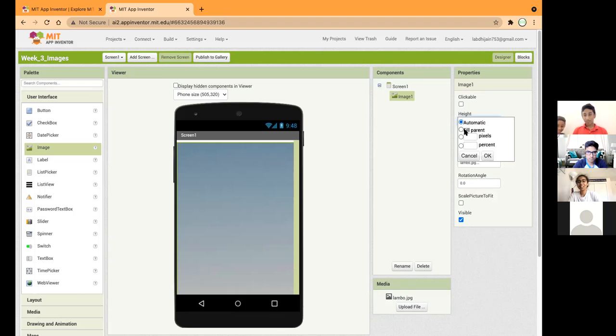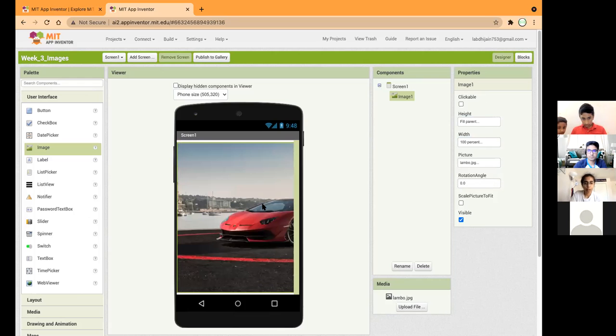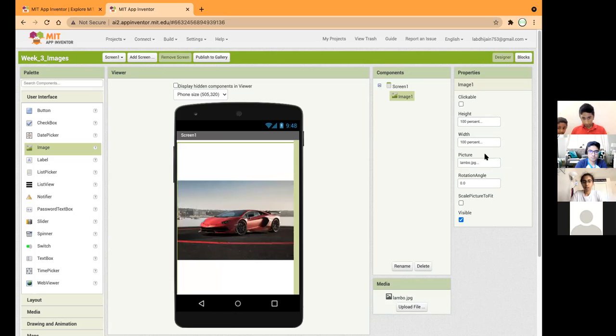All right. So over here, instead of automatic, we're going to fill parent and press OK. So that's a little bit better. And then for width, since we just want to get all of the image inside the frame, we're going to get 100% for the width. And if we press OK, we do get half of the Lambo, but I think over here should be 100% too. I think that should work. There we go. Cool. That's a cool Lambo.